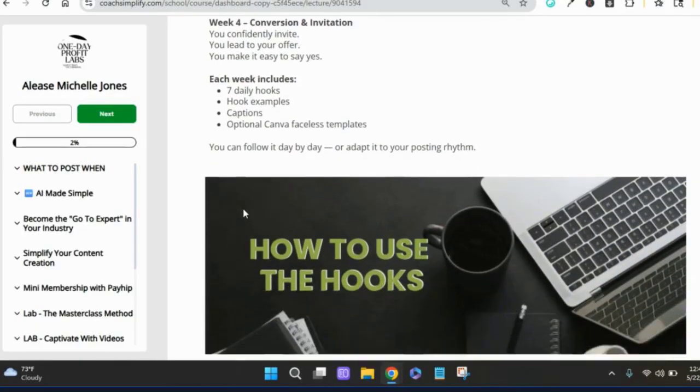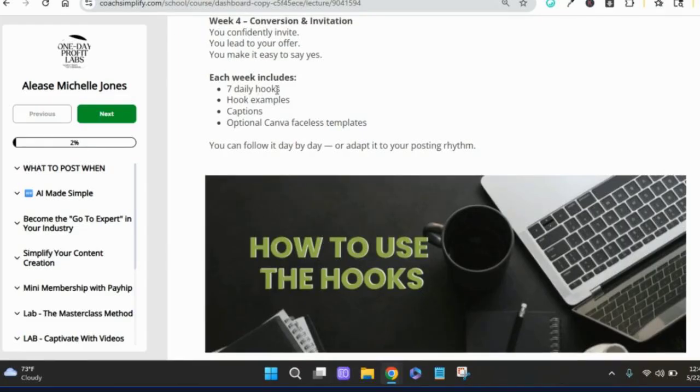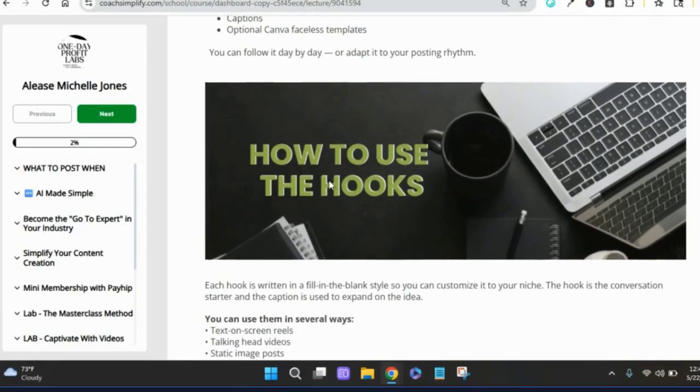So you will see that it includes 7 daily hooks, meaning hooks is what gets people's attention. This is what stops the scroll. And I give you examples. I give you the captions, because I know what stops me is, what do I write once I upload my reel, what do I write in the captions area? I include that as well. And if some of us are stuck with creating the type of videos, I also included faceless video templates that you can use when you don't want to show your face or you don't have B-roll in your camera at all.